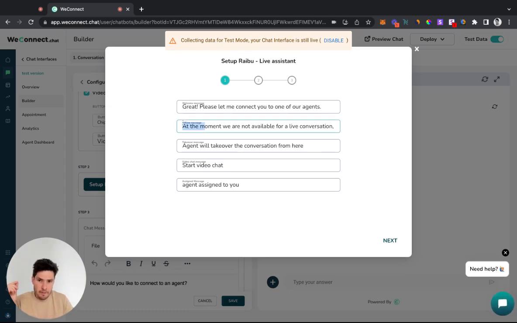Then we have the offline message, which is the message for when the agent is not available or no agents are available. So you can say, at the moment we're not available for a live conversation, but you can adjust it to your own text or language.